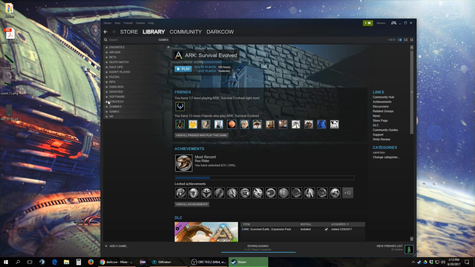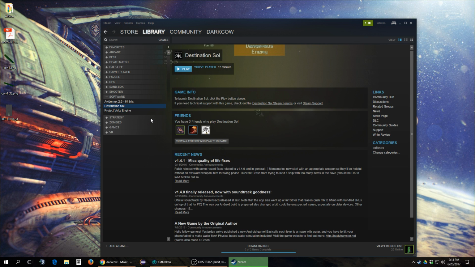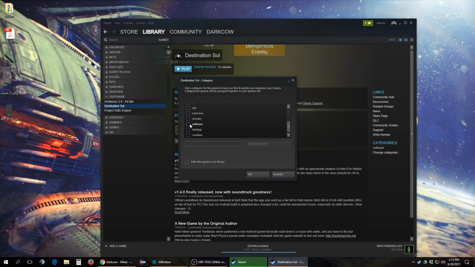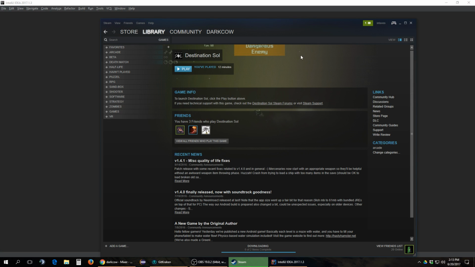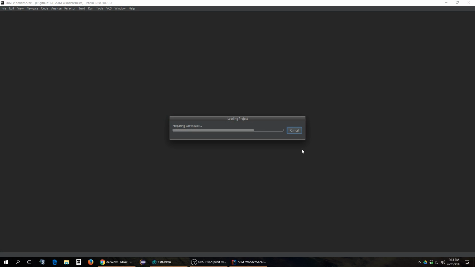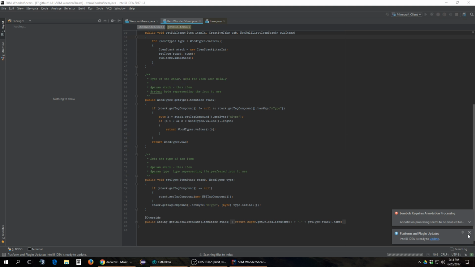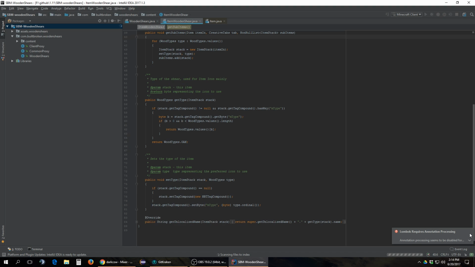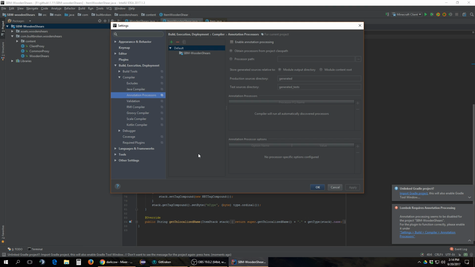But anyways, software, Project Volts Engine. And somehow Destination Soul got thrown in there, which I don't think is software. Change category. I think you are in arcade. So go ahead and load this up, and I'll show what I'm talking about with wooden buckets. How did annotation processing get disabled on this one? This is, oh wait, I'm in the wrong workspace, but whatever.